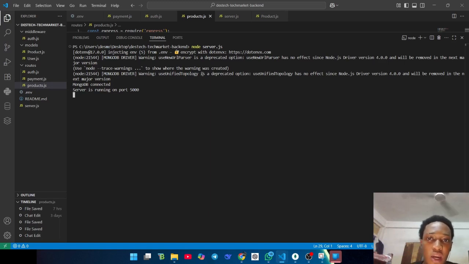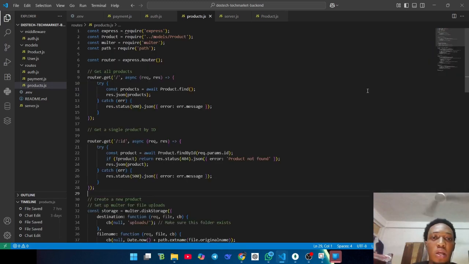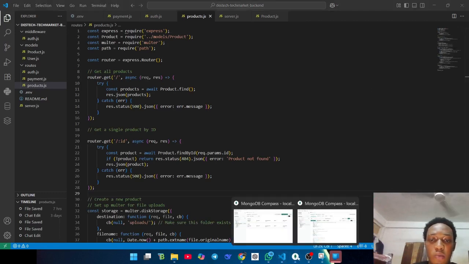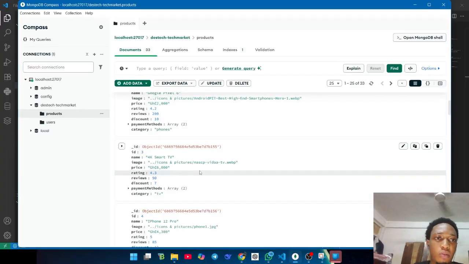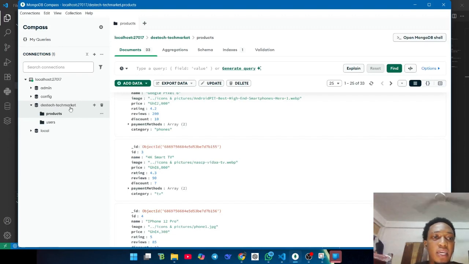So we use the REST API. The REST API helped us to fetch data, product data, and the data from the user authentication. Let's check our database too. So this is our database, right? In the database, we have the DesTech TechMarket. All the products that are added by our admin are saved.